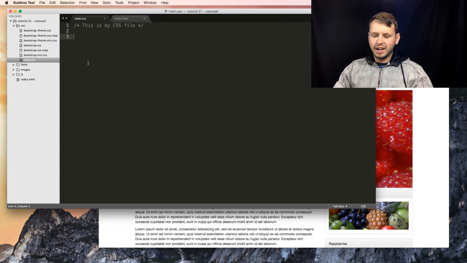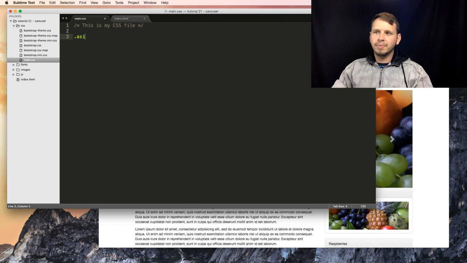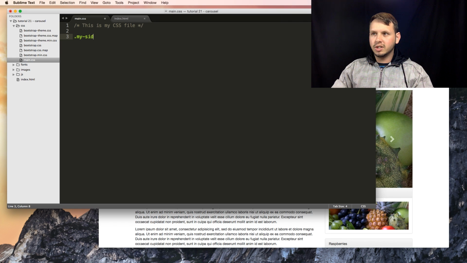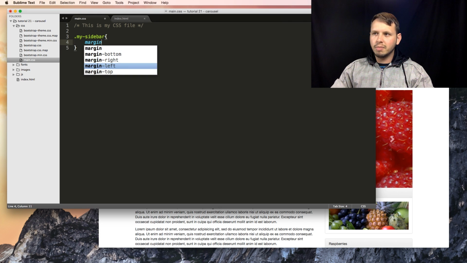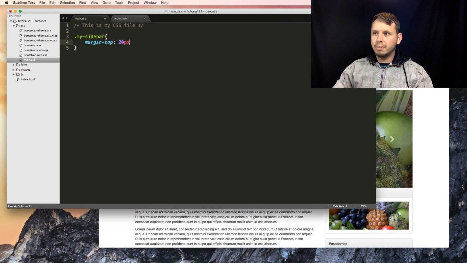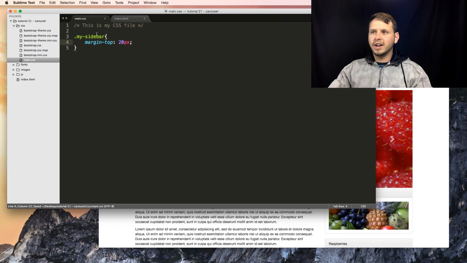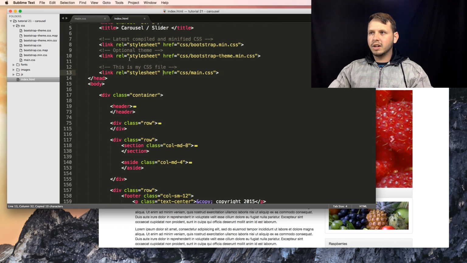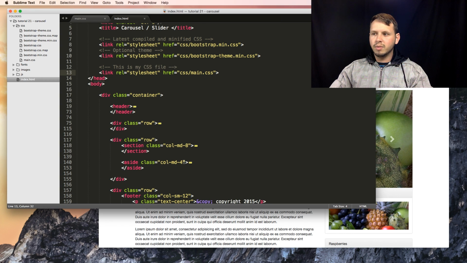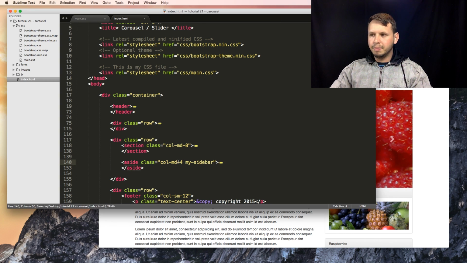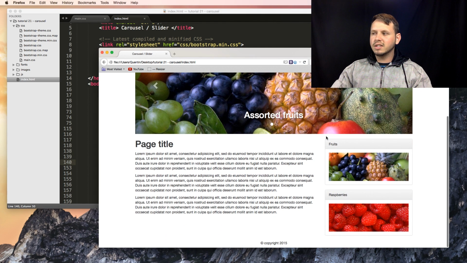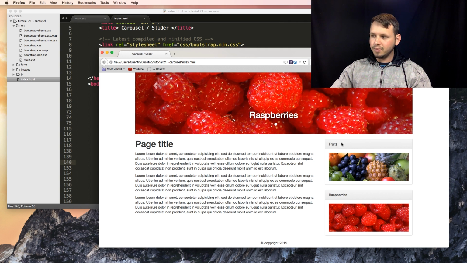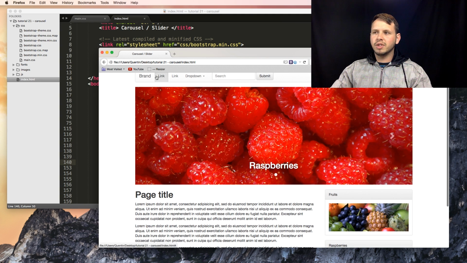And yeah, I can go ahead now and add in a class. So let's just say my-sidebar. And we will give this some margin on the top. So margin-top, 20 pixels. And yeah, if I copy this class and I go back over to my index file and I go to my aside, which is my sidebar, and just place that as a secondary class and come back here and hit refresh, you can see that now my sidebar actually has a little bit of space between the slider and the actual content, right? And we could do the same thing for the navigation and so on.